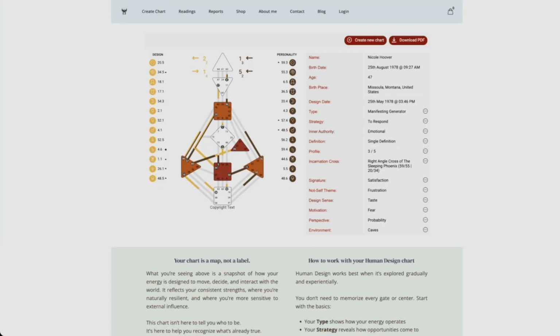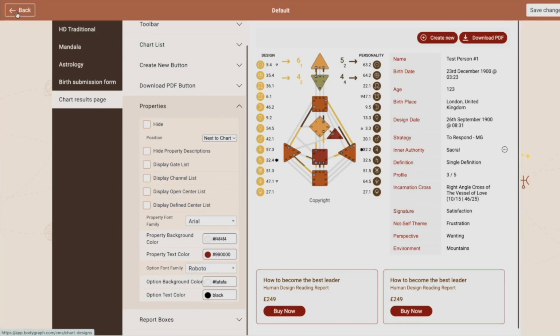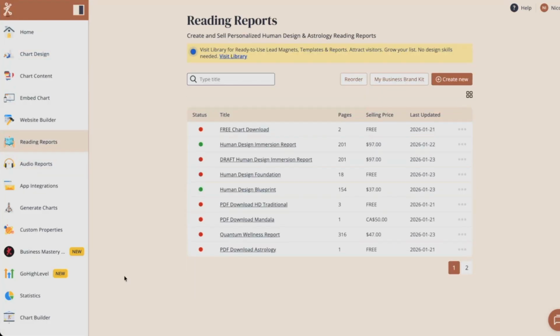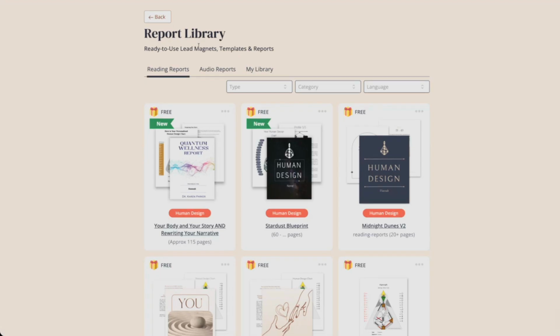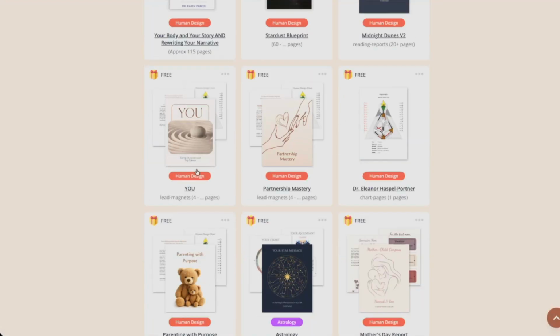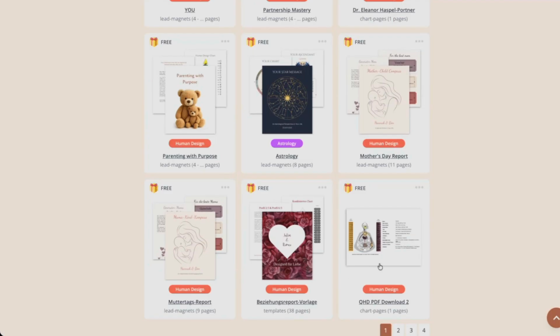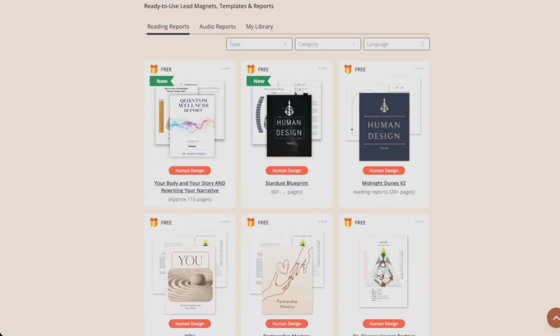Okay. So now I want to go back and talk about reading reports, because you have a whole library of reading reports that are really well done that you can start using right away with your Bodygraph chart, with your Bodygraph system, to start selling reports or even offering them for free. So if you click on Visit Library right here, it'll bring you to all of the reading reports and lead magnets that we have available for you to access right away and start sharing and connecting to your embed code.